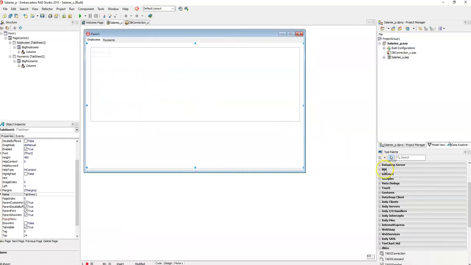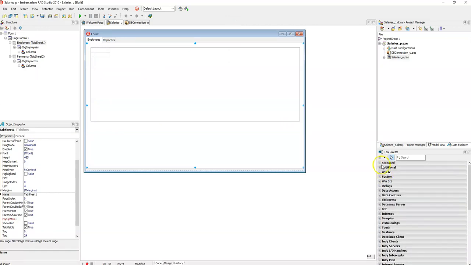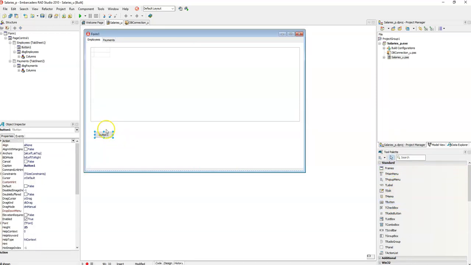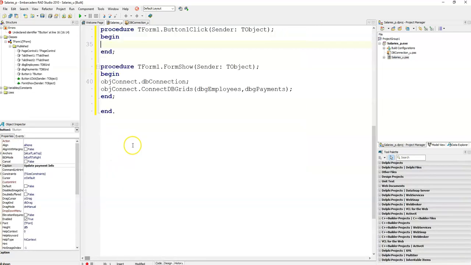Right, so let me just put in a button. So I'm just going to add a button there. I'm just going to change the caption only. Update payment info. The I should be a capital letter there. Info. All right, so let's go run that.